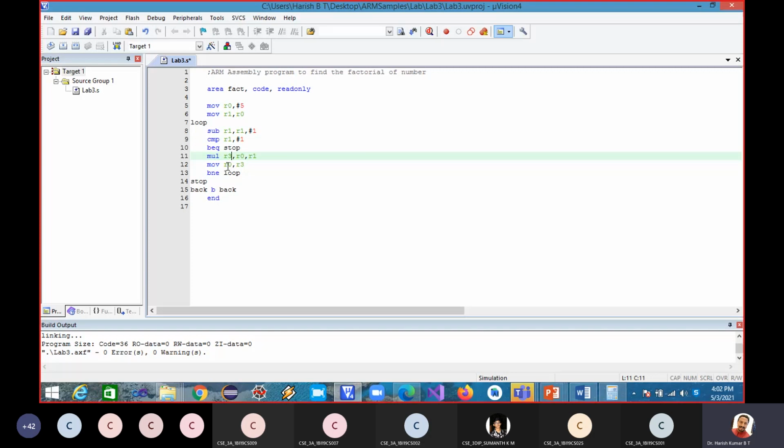Now let me comment this statement. And now instead of this R3, we'll put 0 directly here. Okay, and we will try to run. So I'm translating. Okay, so now you can see here. It's an error: this register combination results in an unpredictable behavior.